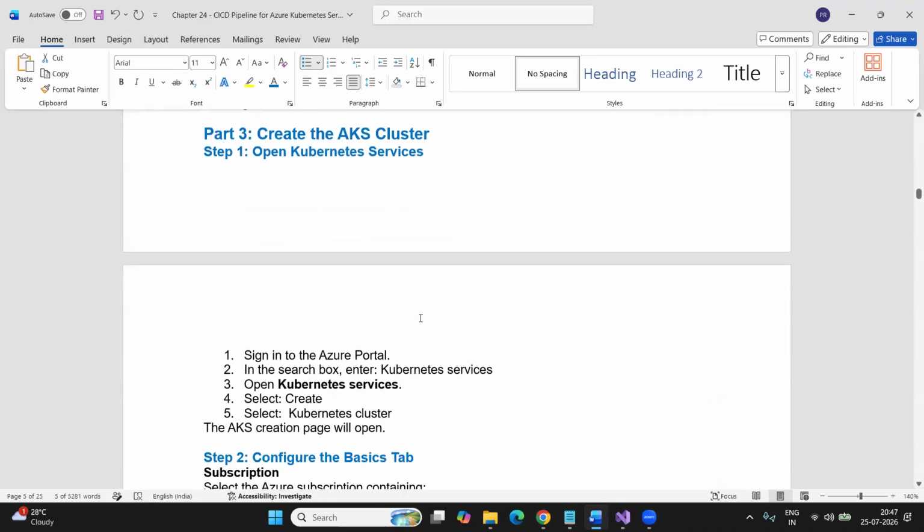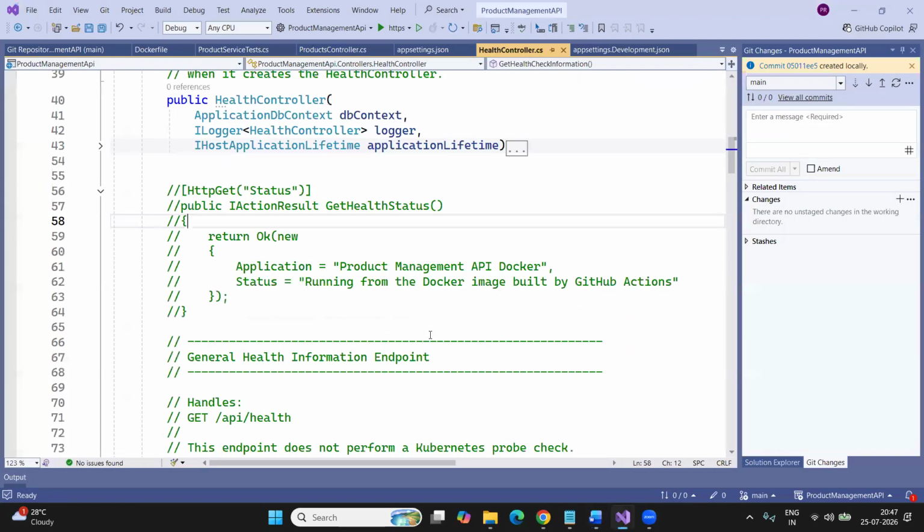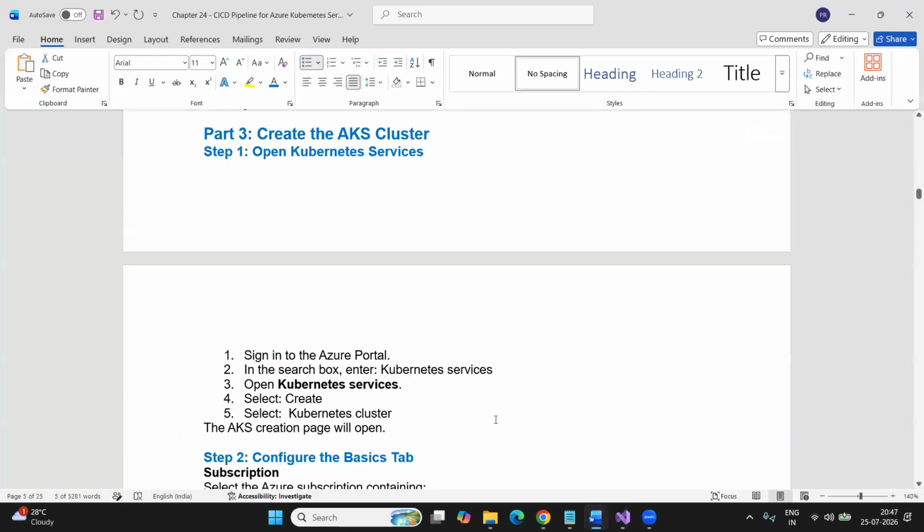Once this is fine, and whatever we discussed till now, this is what we have already implemented in our previous session. So basically in the previous session, we created the ACR and, using the pipeline, we pushed the Docker image to the ACR. Now, what we are going to implement is the CD part. CD means continuous deployment, where we need to do the deployment within the Azure Kubernetes Service.